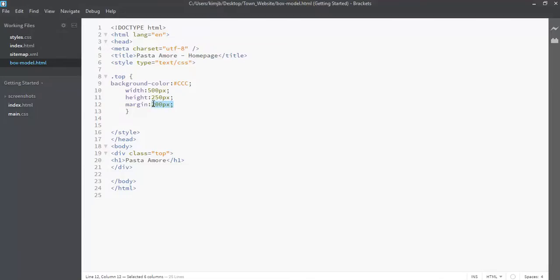Also, here's a trick. If you want to center your box, you can use something called margin auto. So we'll save it.